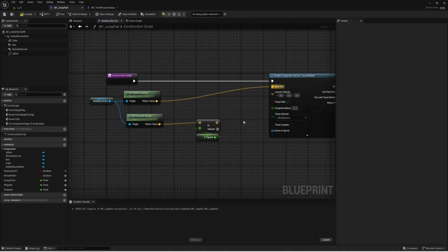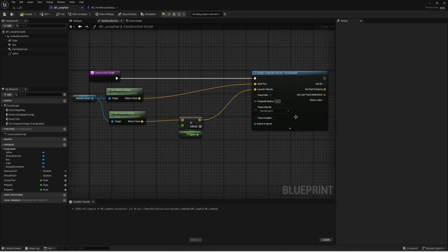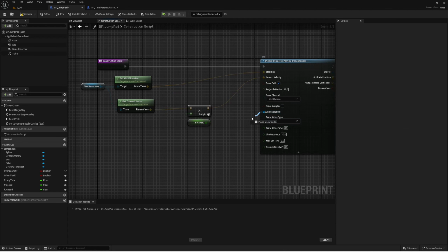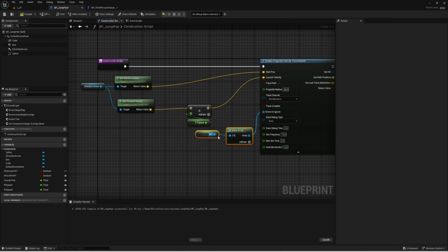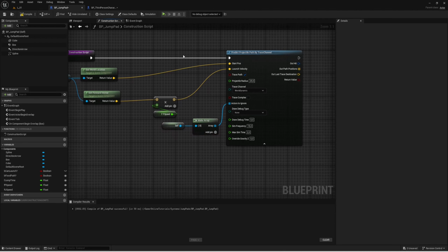The velocity is going to be our multiplication over here. World dynamic, trace the path, sure. We're going to make an array of actors to ignore, and we're going to get a reference to self. So we're going to ignore our self, which is the jump pad. I'm going to do a draw debug for duration, 5 seconds on the debug time.